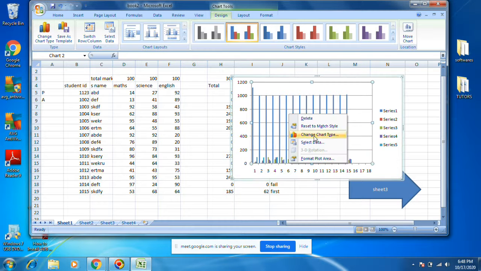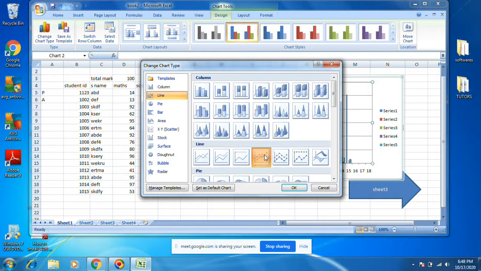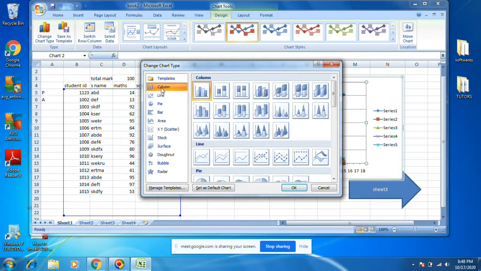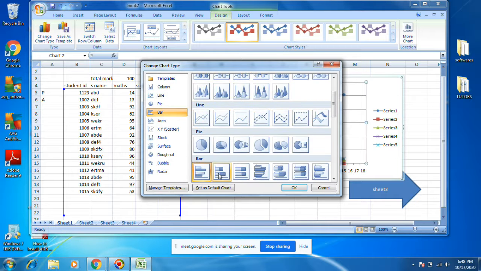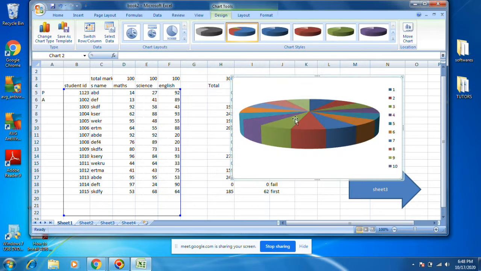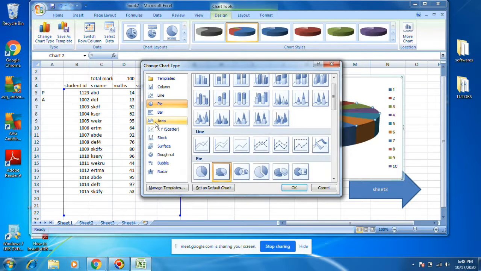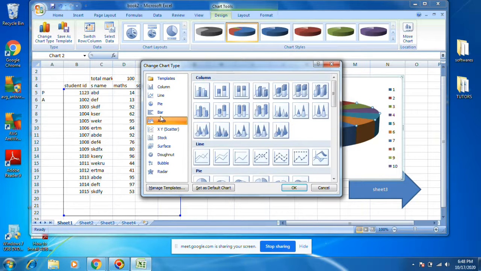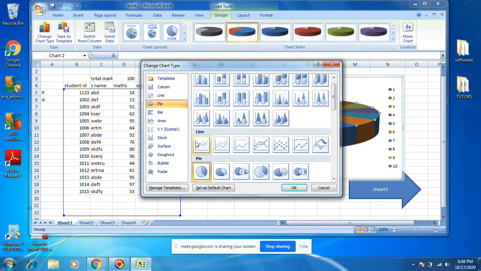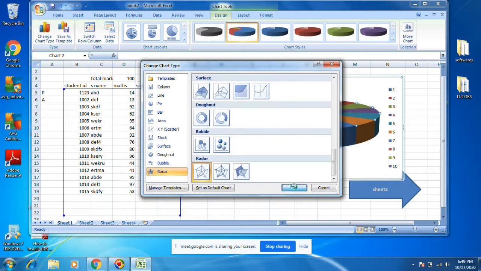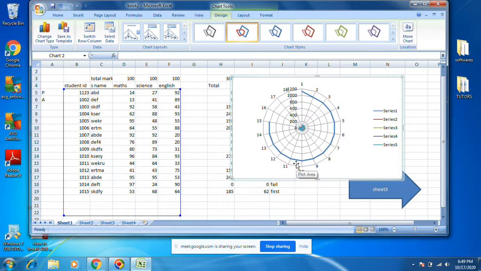Okay, if you want to change the chart type, change chart type. I want to put a line chart here like this. It will come like this. Now I want to change the chart type to any other chart, column chart or bar, something like this. This also will work. As you wish, you can put any chart type, pie chart, line chart, column chart, whatever you wish you can put. See, it looks very different, na? Spider chart.